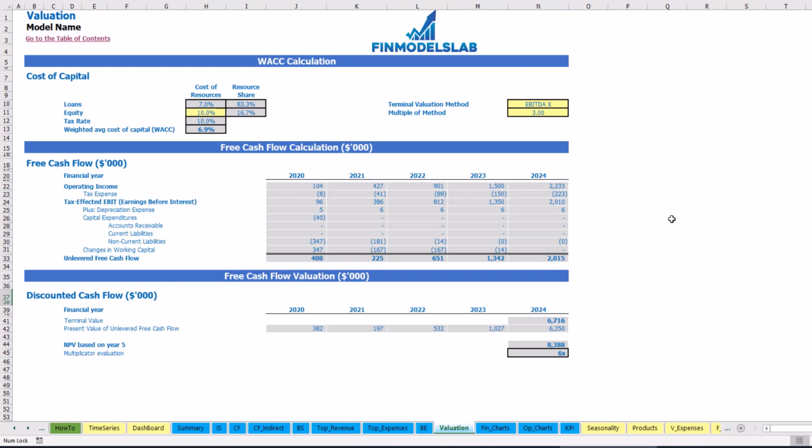On the valuation tab, you may see the calculation of company valuation based on the cost of equity, which you may input here. Cost of loans you previously inputted on the dashboard. Calculation of resource share you may see here. There's also the tax rate, and here you may find the weighted average cost of capital.